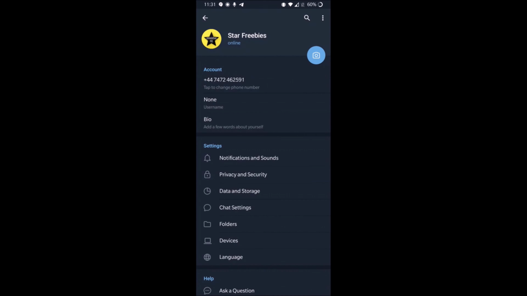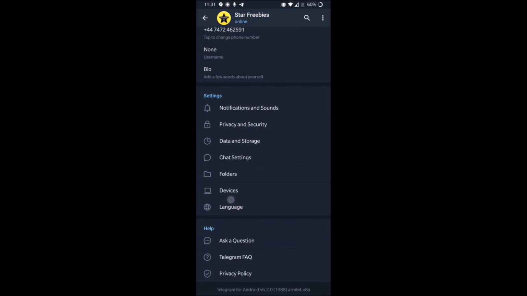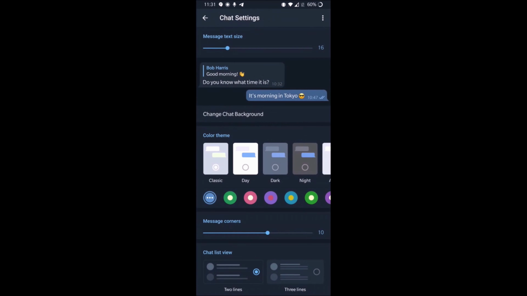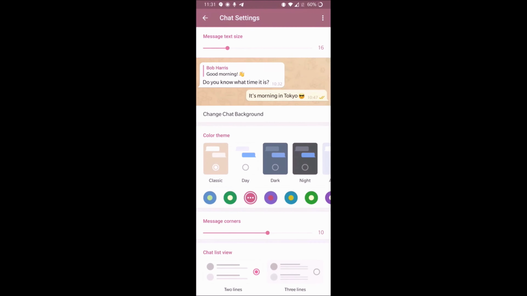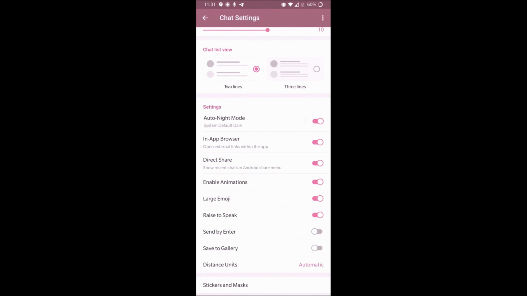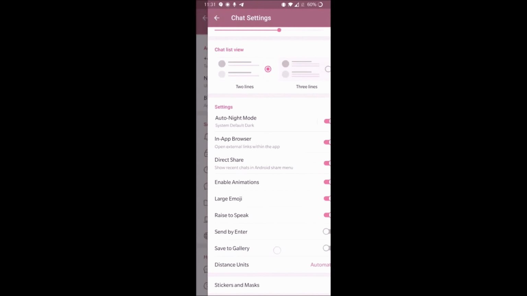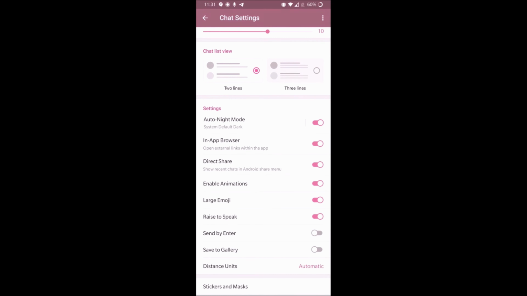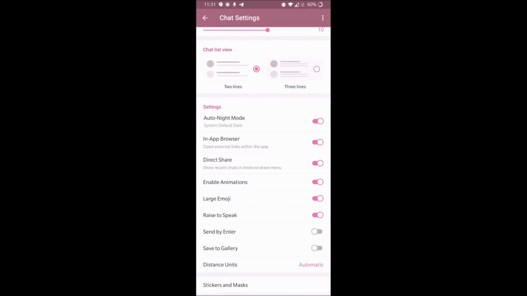So if we open up settings, there's some other handy things that we can look at. So for example, if we have a look at devices, this controls what other devices we're signed into Telegram on, and we can sign ourselves out from other devices too. Within chat settings, you can customize the layout and appearance of Telegram. There's also a handy option here to save to gallery if you want any media on your Telegram cloud storage to automatically be saved to your gallery on your phone or not.